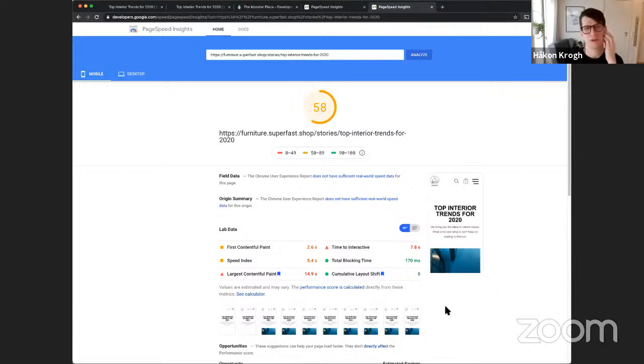It's also been proven that the faster the website, the better the conversion rate for e-commerce businesses. So obviously, as a user, you would like to have a snappy website that reacts to your interactions. Makes a whole lot of sense.